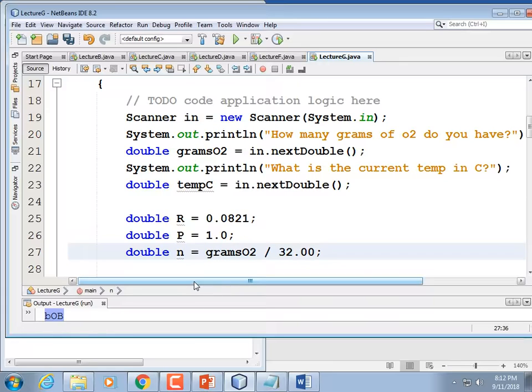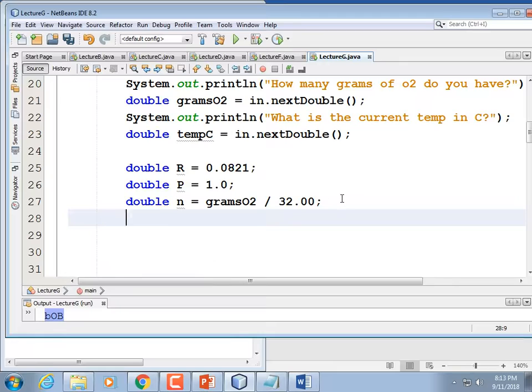If it was a different gas, like carbon dioxide, it would be a different number there. For hydrogen, it would be 2. Hydrogen is very light. Argon is a very heavy gas, and so it would be a lot larger number than 32. All right, and then double capital T, our temperature, is equal to TEMPC plus 273.15.